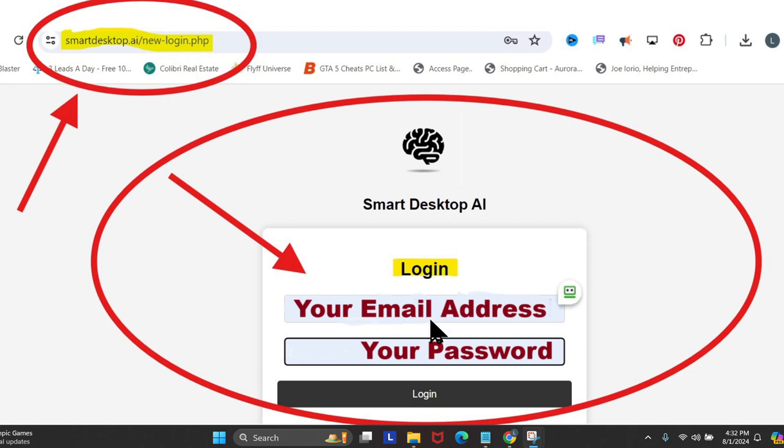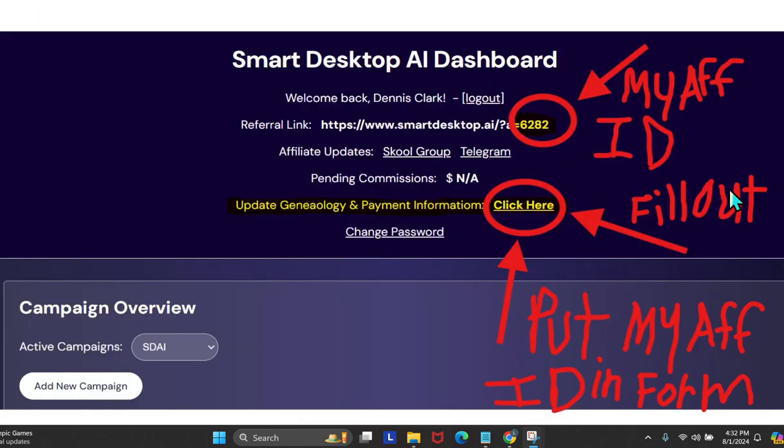Once you type in your email address and password, the next screen you go to is the back office, and it looks like this. It shows the Smart Desktop AI dashboard, with my name, Dennis Clark, as you can see. I'm your sponsor. My referral link, and this is how you get your sponsor ID number, is right here where it says referral link. At the very end there's a question mark, a letter, equals, and then a bunch of numbers. Mine is 6282.